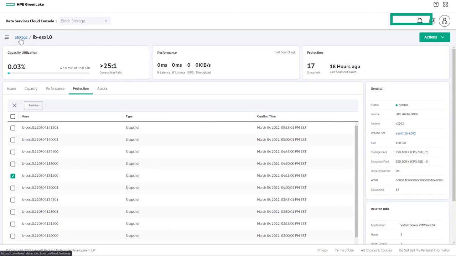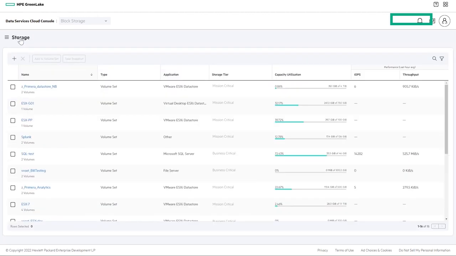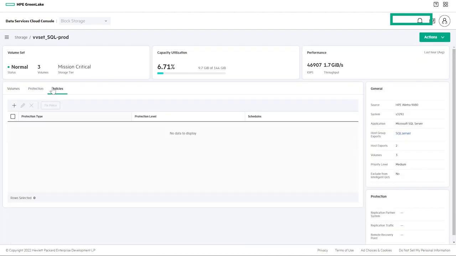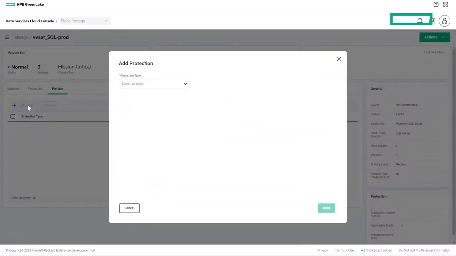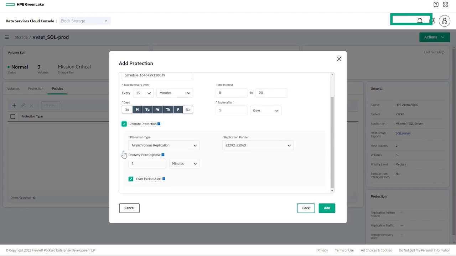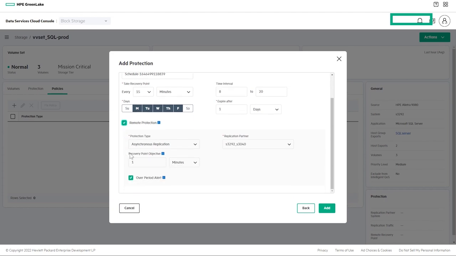We've seen the built-in protection options, so let's go create custom protection for the SQL application I showed earlier. It's easy to search for that volume set in the list. I can just start typing in the letters of the name and it will come right up. There are three different types of protection options. You can customize a snapshot schedule for the frequency you'd like, when the snaps should be taken, and how long the snaps should be retained. You can even enable coordinated snaps on both the source and target systems in a replication configuration.